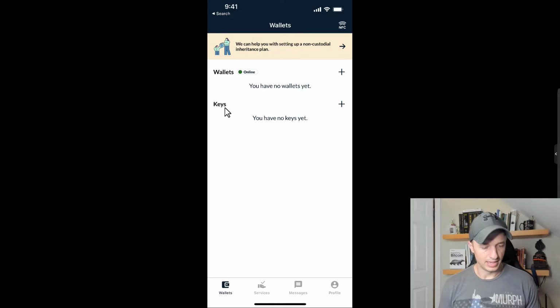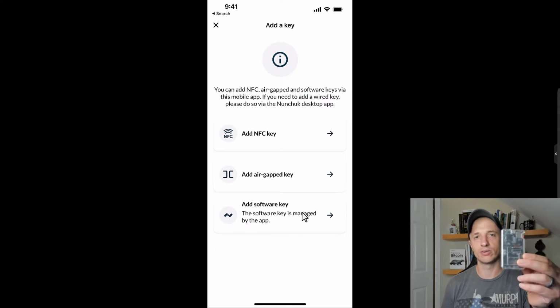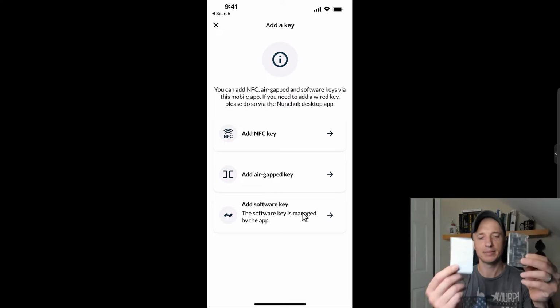So in the Nunchuk tool, I'm going to click on add keys real quick and go into more detail. It gives us a few options right here. We can add an NFC key, an air gap key, or add a software key. I'm going to be adding an NFC key with my Coldcard here, and an NFC key with my Tapsigner here.